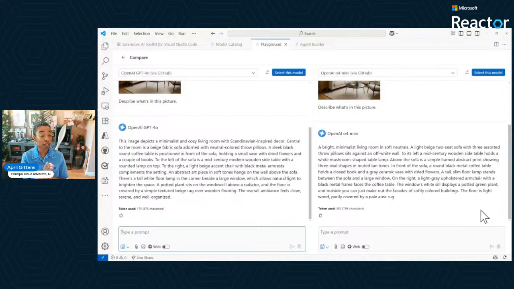All right, we have responses from each of the models. I'm seeing that on the right-hand side, O4 Mini is quite verbose. That used 382 tokens, whereas over on the left-hand side, GPT-4o had 175 tokens, even though there's a slight character difference. At this stage, how do I choose which model I want to go with?